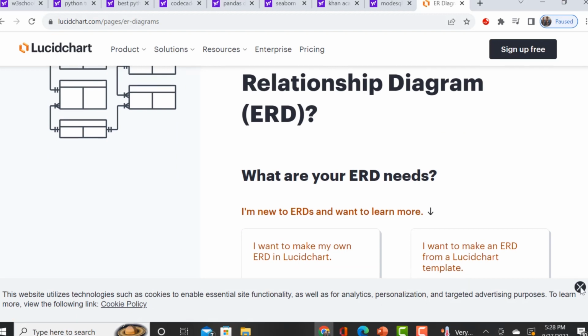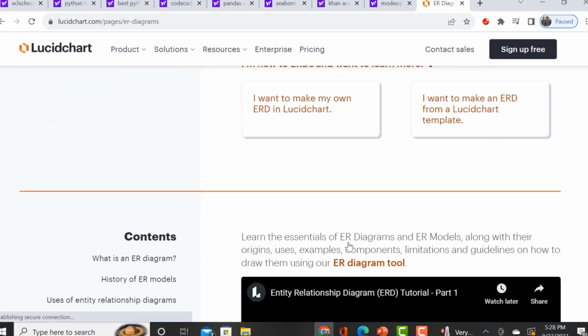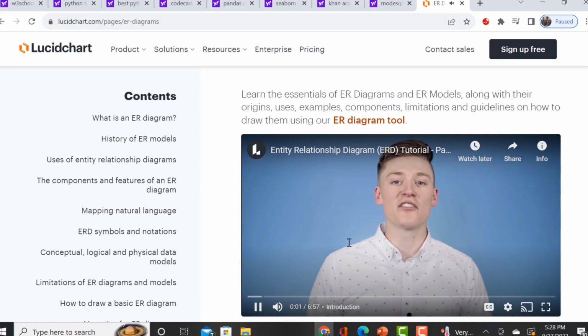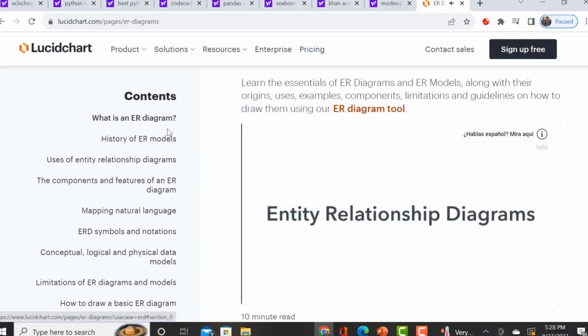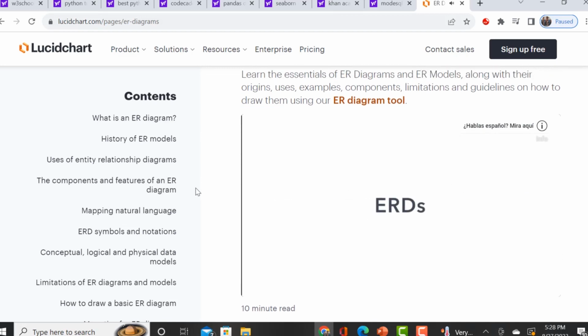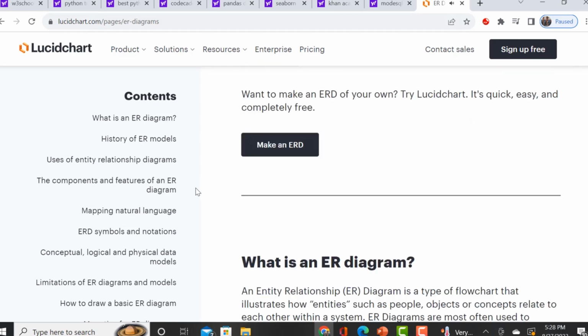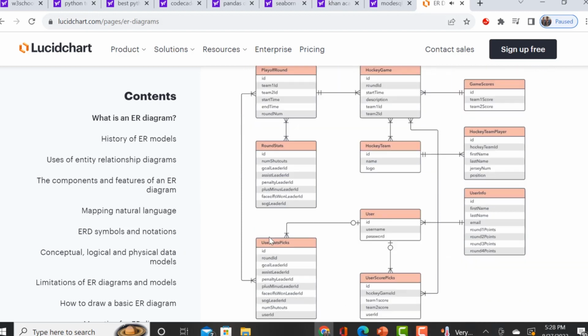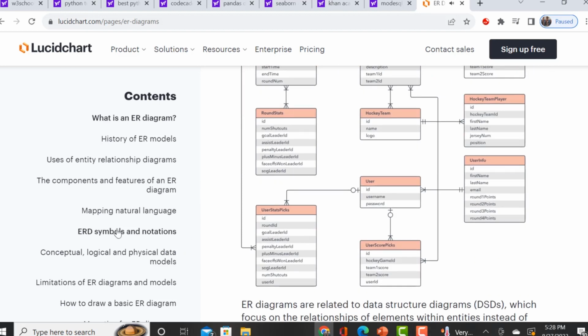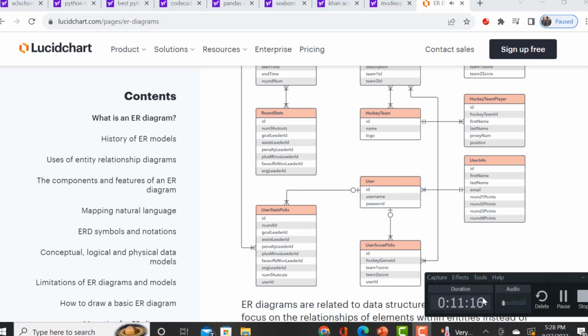And also learning ERD, the entity relationship diagram. This is a good video here. You can go to lucidchart.com and look at the diagrams. This tutorial will give you an overview of what an ERD is. So it's good to understand the basics of that, the foundation, so that you can understand what the relationships are.